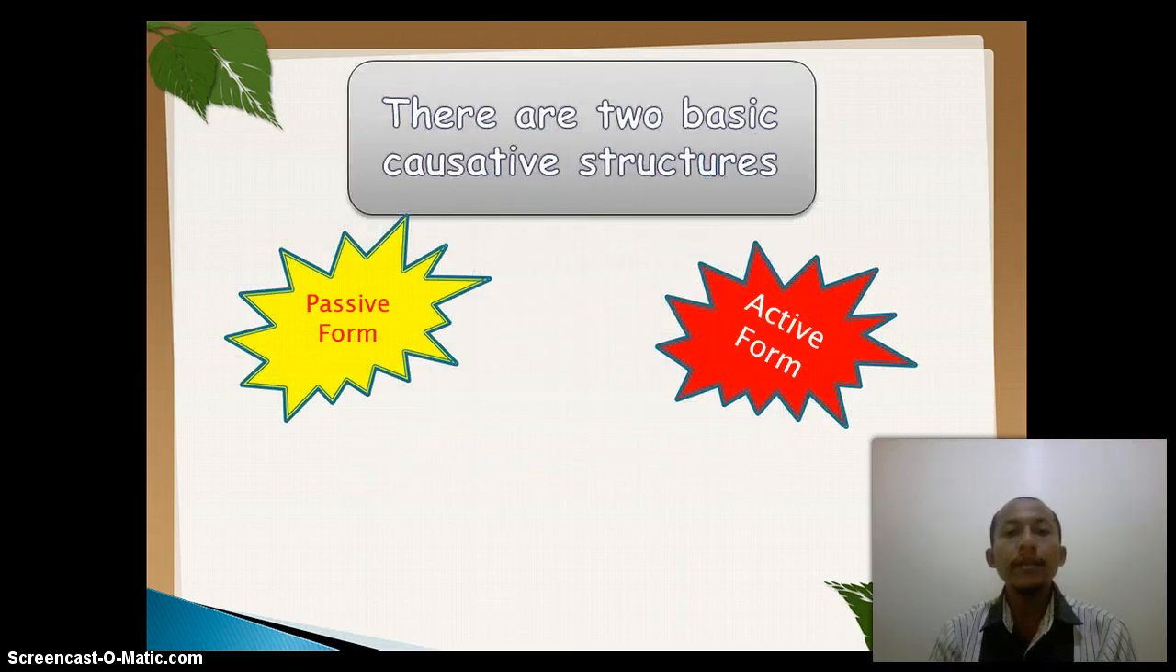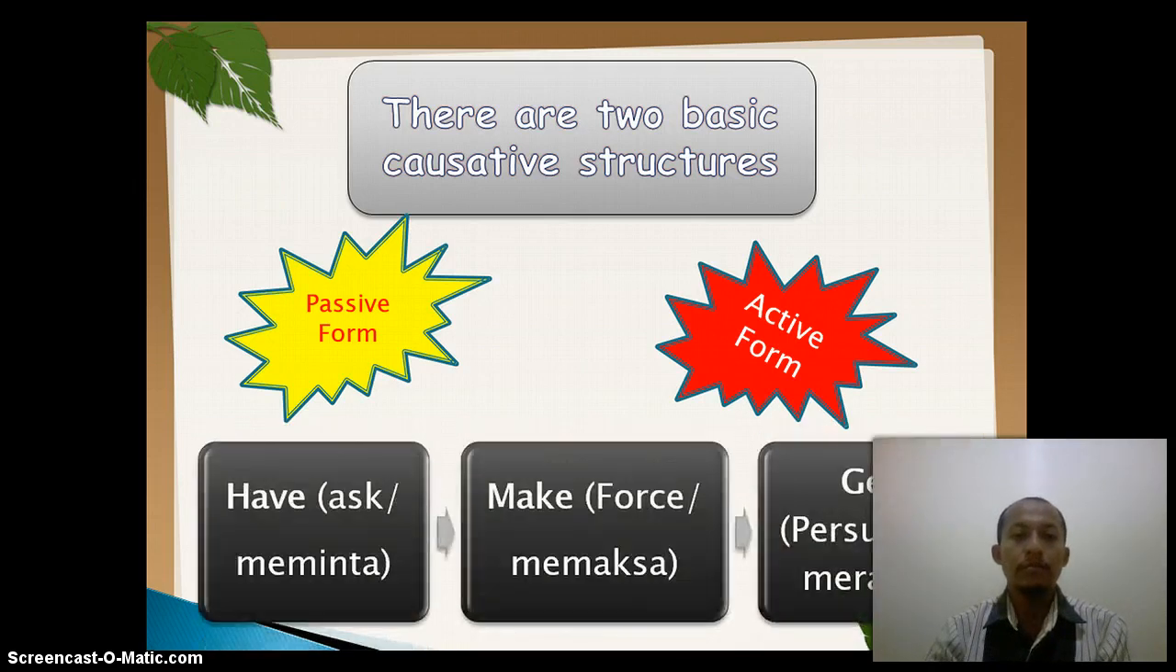There are two basic causative structures. We have passive forms and we have active forms. But first, I'll explain active forms. We have, for meminta, make, force, like memaksa, get, persuade, merayu, and so on. So you can use all of them based on the situation that you want.